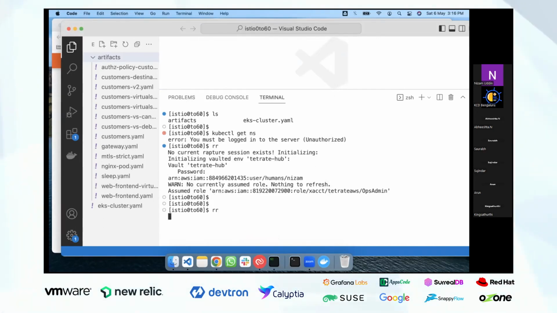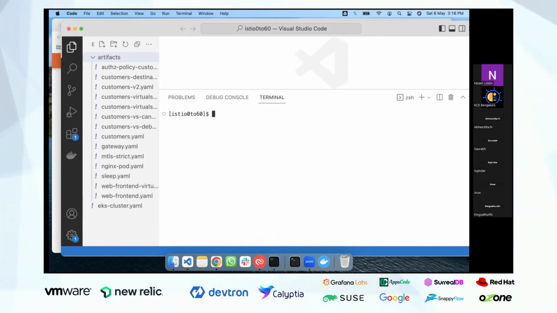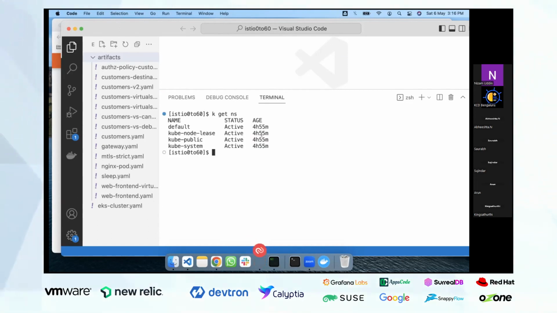I only have to refresh the role, because I am using role-based authentication for my EKS cluster. So I'm running kubectl get ns again. So this is my clean cluster. There is no trace of Istio installed, nothing here. This is a fresh cluster.